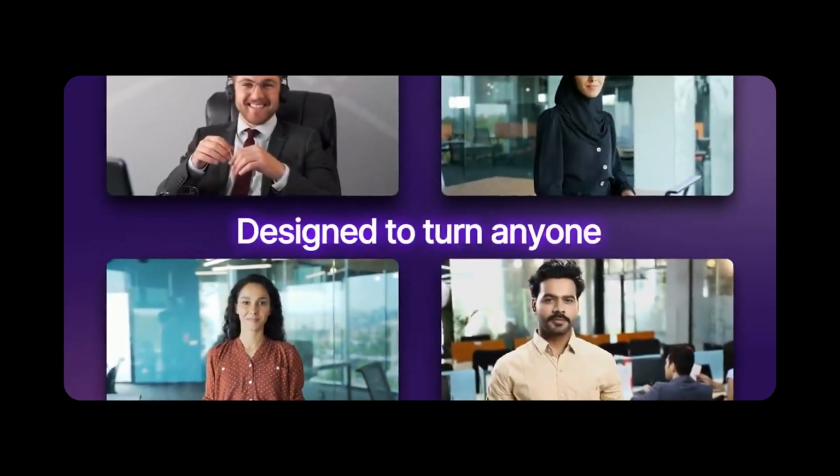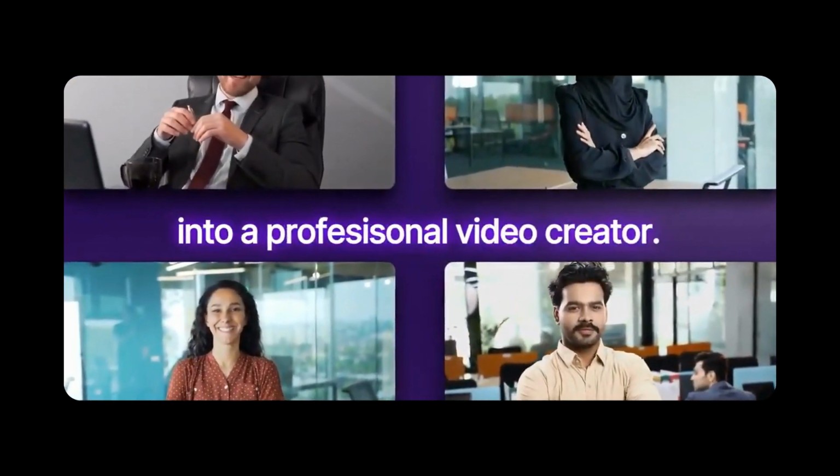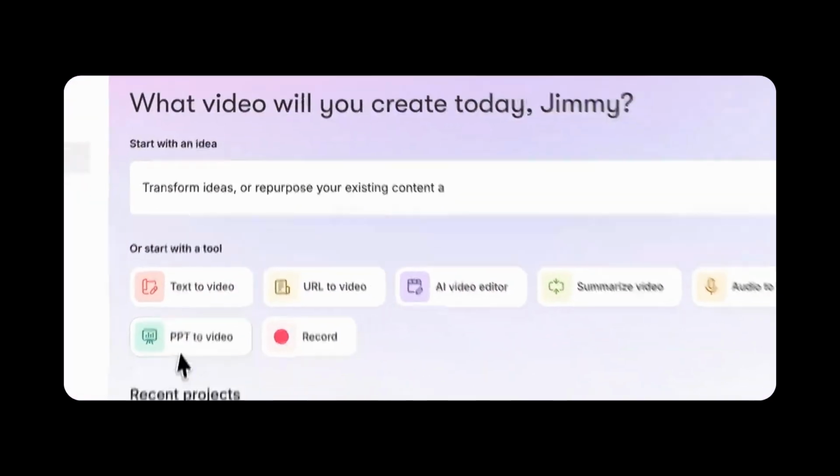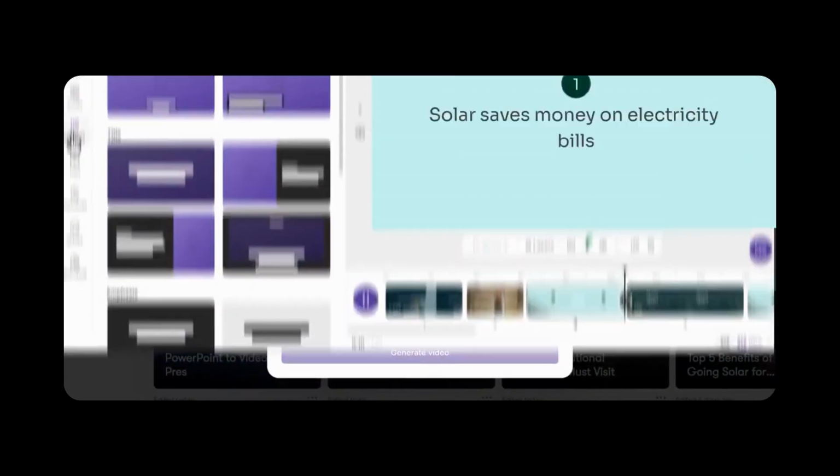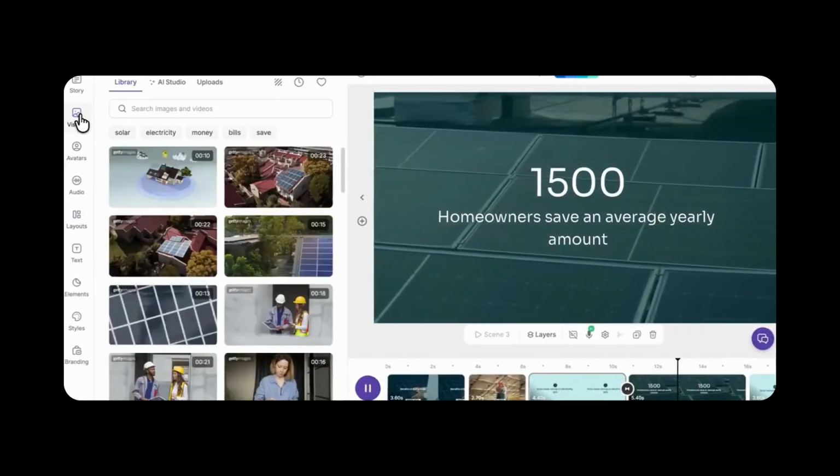In this complete beginner-friendly tutorial, I'll show you exactly how to use Pictory AI's powerful text-to-video feature from start to finish. Along the way, I'll also share practical tips to help you get better results and avoid common mistakes.